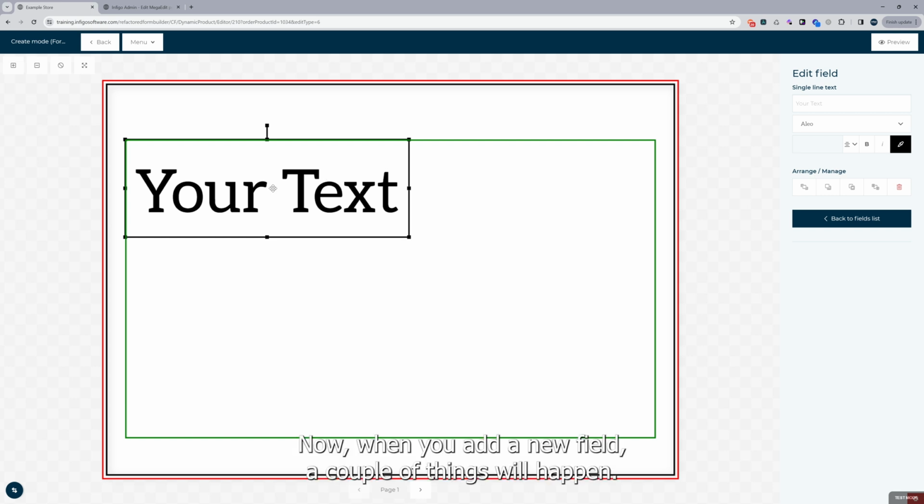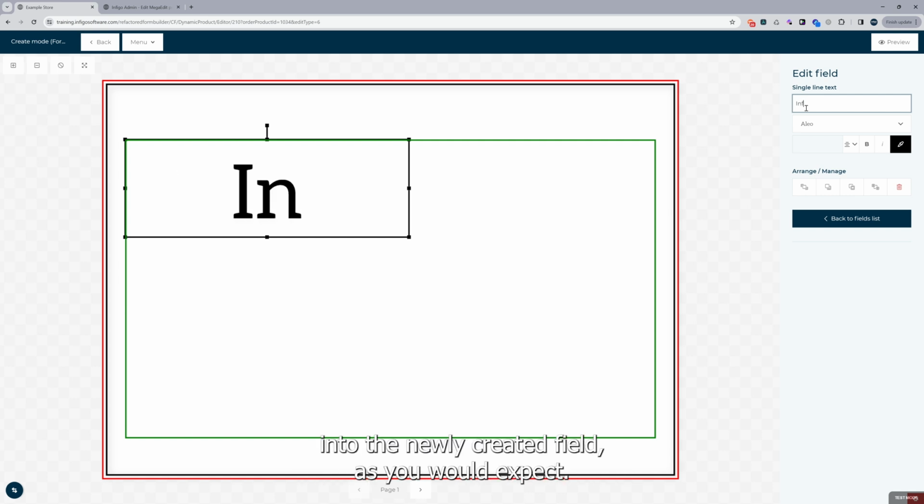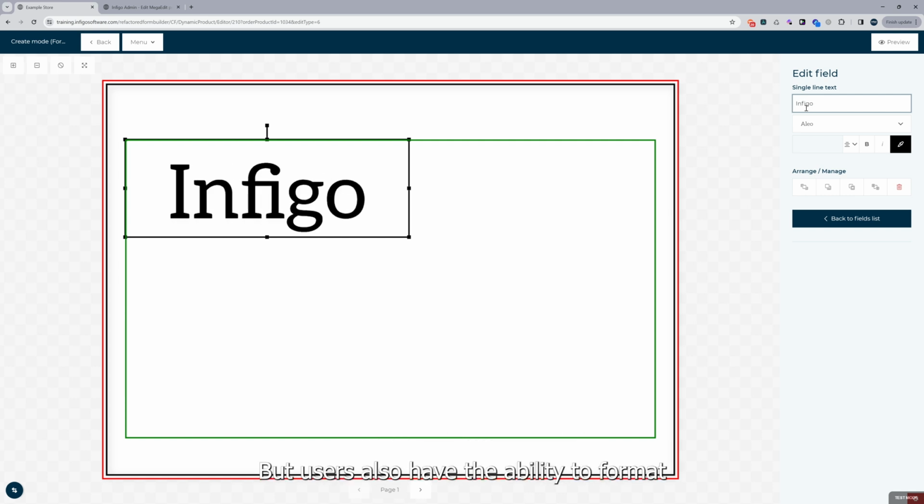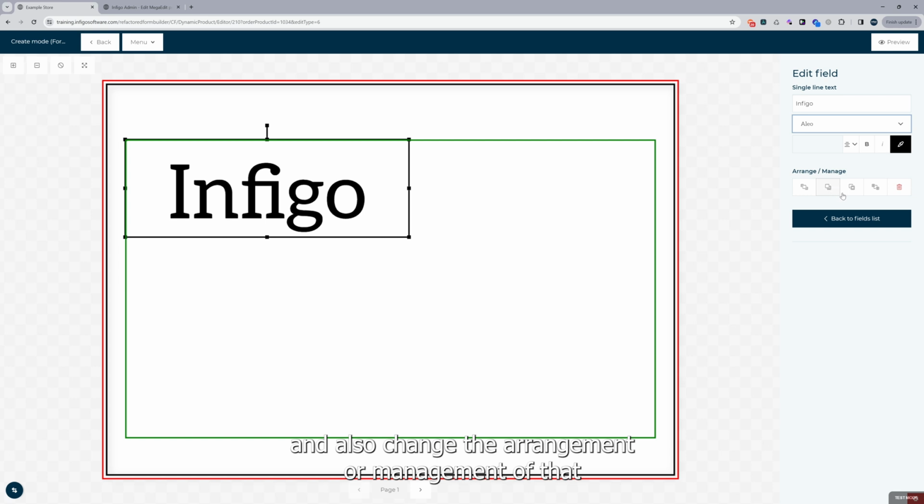Now, when you add a new field, a couple of things will happen. First and foremost, you will have the ability to input into the newly created field, as you would expect. But the users also have the ability to format the text within the field that we've just created and also change the arrangement or management of that particular field as well, such as changing the Z order arrangement or, of course, deleting the field again.